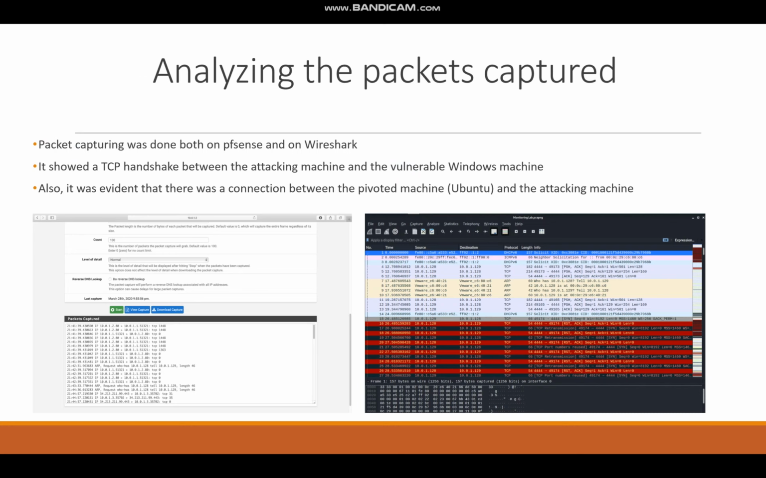So this is the final stage. We have to do the analysis of the packet captured. In order to do that, there were two options for us. We could capture the packets from our pfSense, because remember pfSense is in the 10.0.1 network. If you go to your diagnostic, you can actually do packet capture, which is the picture on this side. We did the packet capture for our LAN, which is 10.0.1.2.